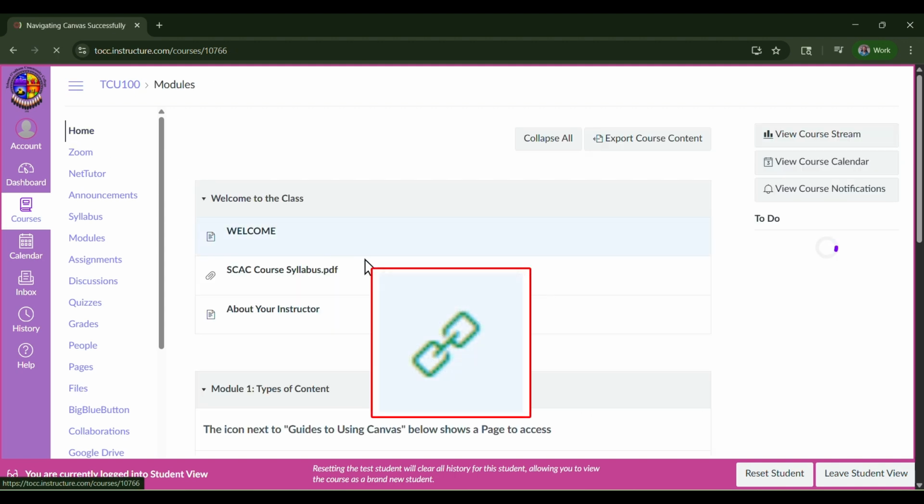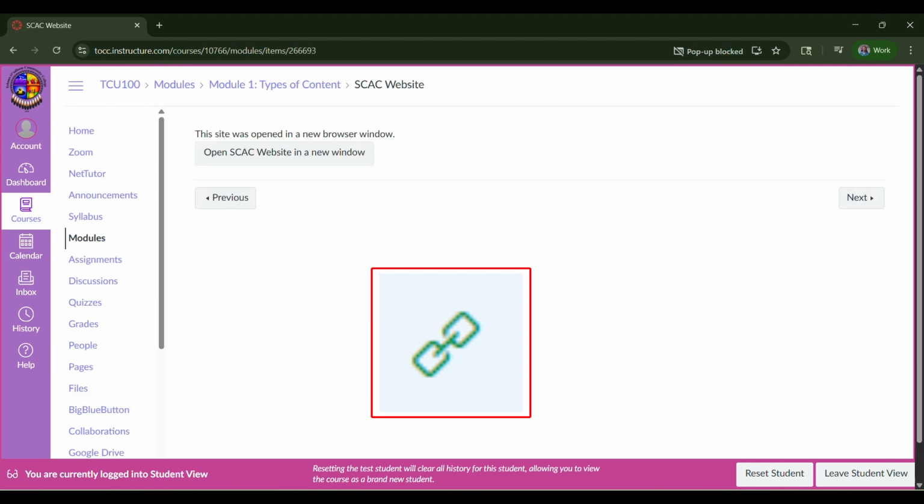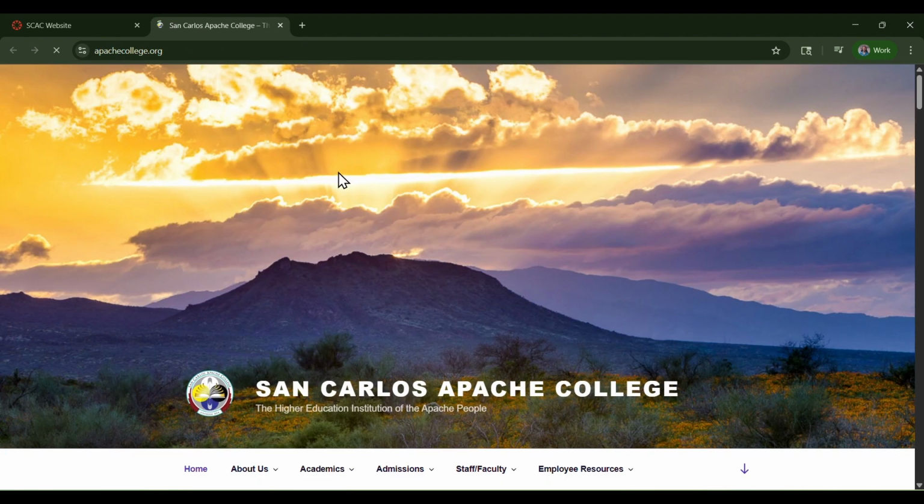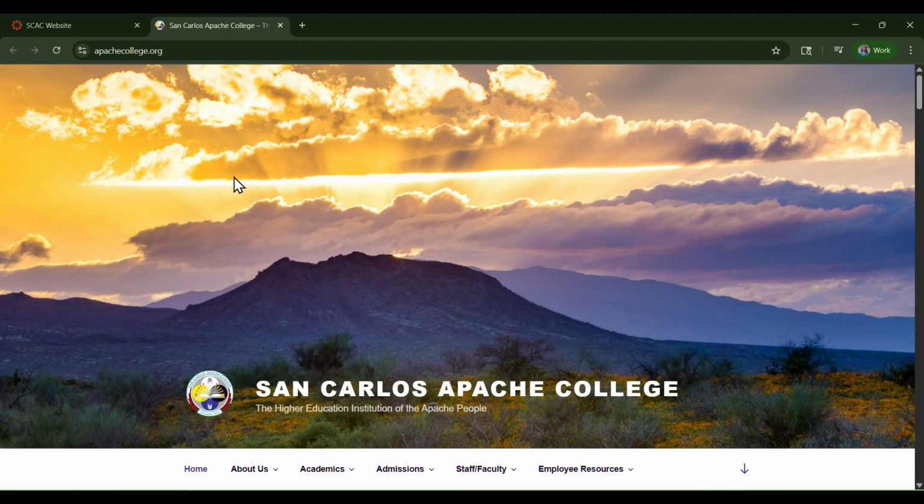The icon next to SCAC website below indicates this is an external site to view. You can click such a link to find where the external link is located in Canvas. When you click the external link, it will take you out of Canvas to view the external site or content. We have used the San Carlos Apache College site as an example, but the external links provided by your instructors will vary and could lead to a plethora of options.